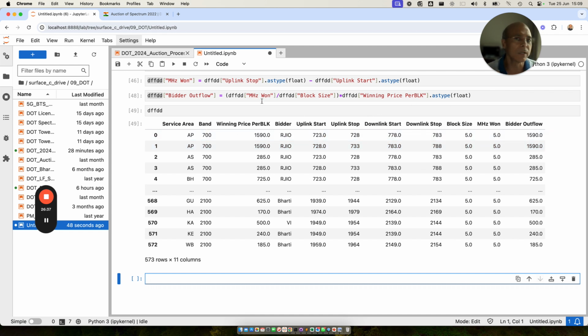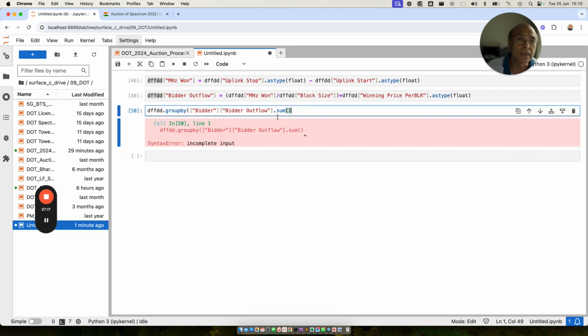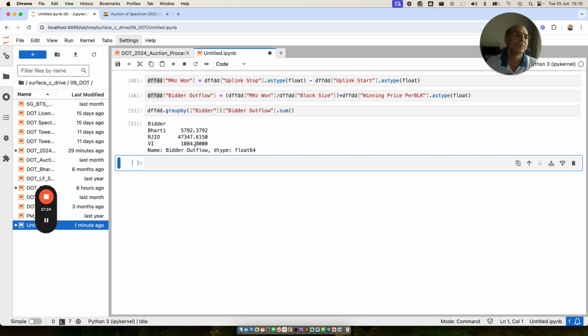Suppose you want to know what is the bidder outflow for a particular operator. I'm going to show you. It is very simple to calculate. You do a group by function, and I'm going to just show you right in front of you. So group by what? Group by band first, because band is important, right? You can avoid band, you can do just bidder also. Let me show you how you can just do bidder. So when I do bidder, and then what I need, bidder outflow, right? So I say bidder outflow, and then I will do sum. So once I do, if there is a problem here, I have not closed this bracket. So now you see the outflow is available.